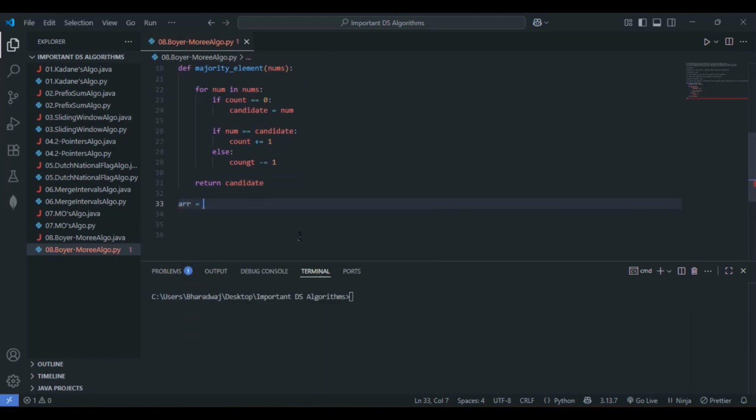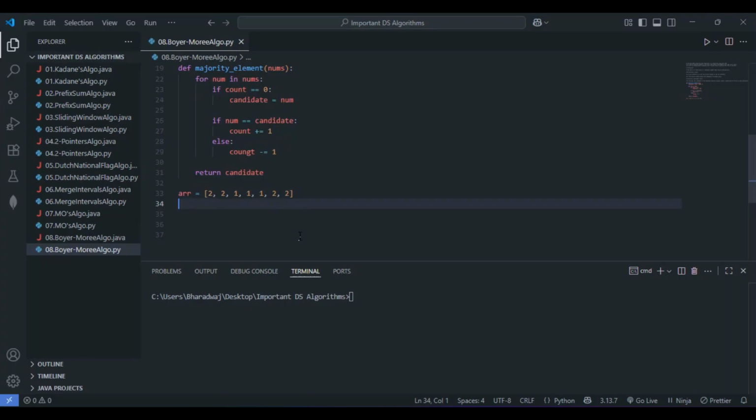So I'll just go with array. Let me consider some random numbers here. Let me go with 2, 2, 1, 1. Let me consider some more, triple 1 here, 2 again. 2 we have 4 times, 1 we have 3 times, right? So this is fine. So now let's go with the function call.